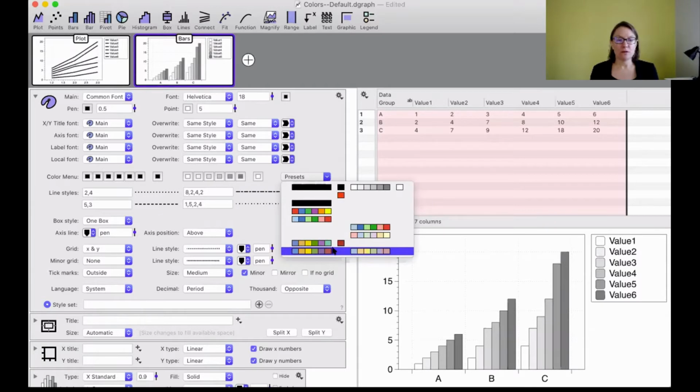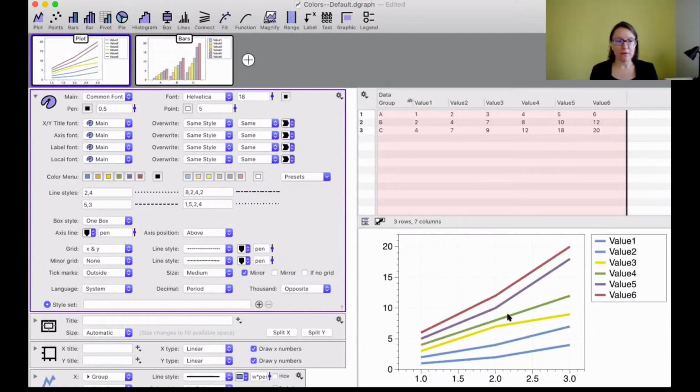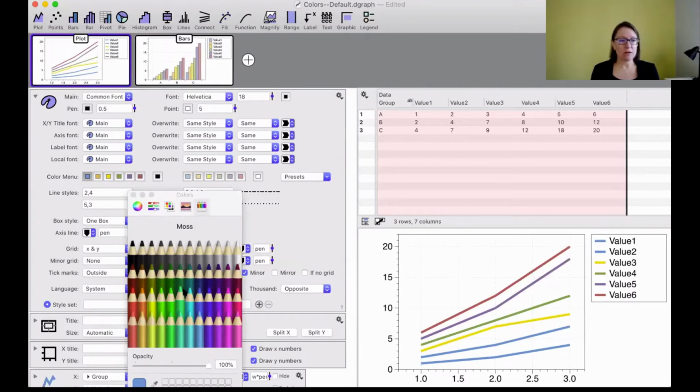If I want to change to this different color palette here, again, these also come from Color Brewer. I can change that, go into my gear menu, set same style for every graph, and now my lines also are in that color palette. And again, if I want to, I can change individual colors that I have here.